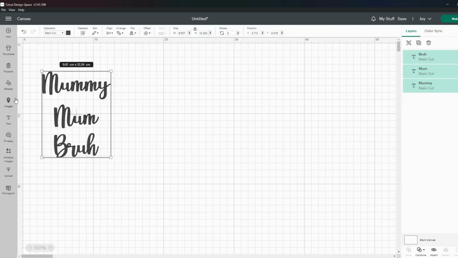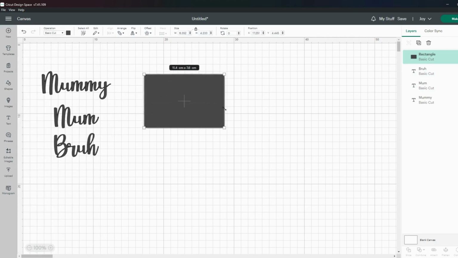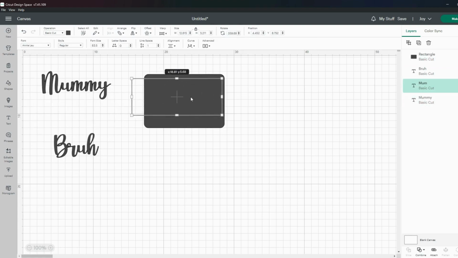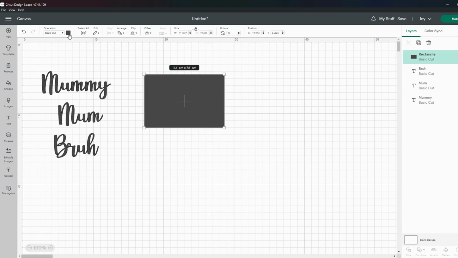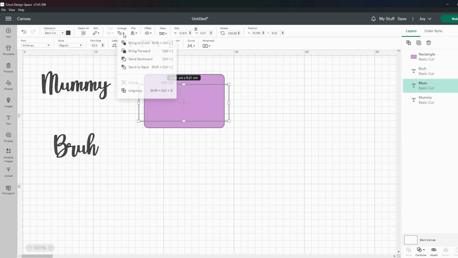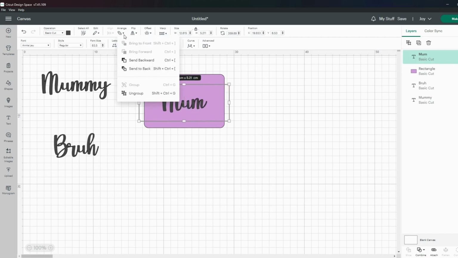Arrange, I use that mainly if, say for example, I had a rectangle there and I wanted to just see what, say for example, the word mum would look like in that rectangle. What I would usually do is I would color this a different color, maybe purple, and then I'd bring mum in there to see. But as you can see, for me to actually see the words, I need to bring the word mum forward or bring it to the front, and then I can actually see what it looks like in the box. So that's what arrange is used for. It's used to bring something to the front or bring it forward, send it to the back, and so on.